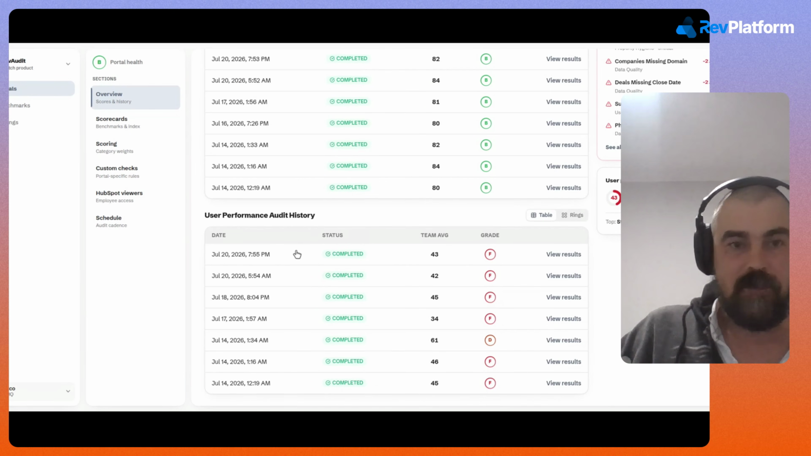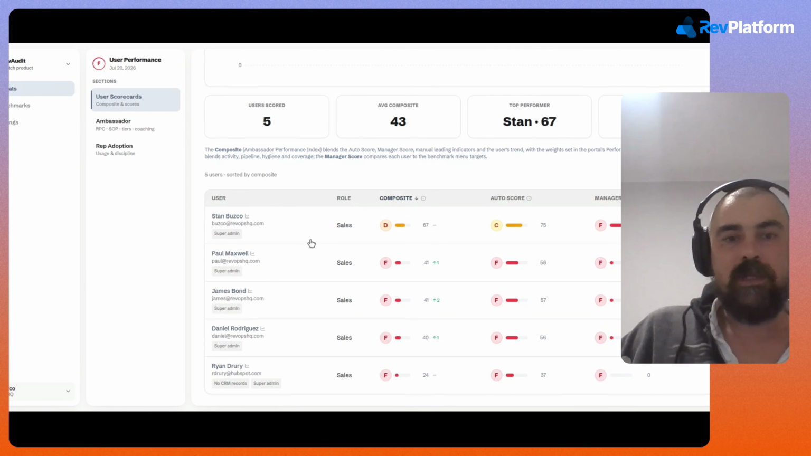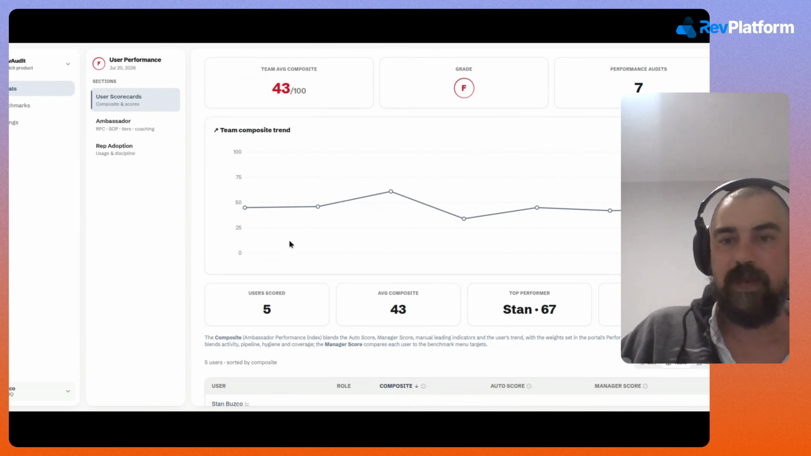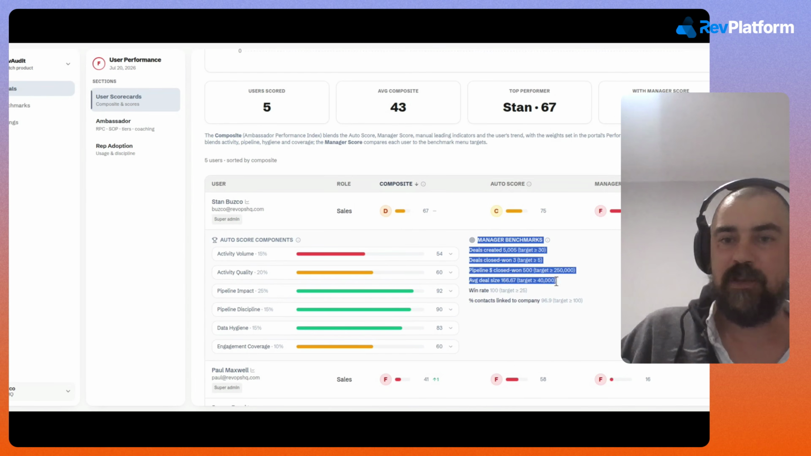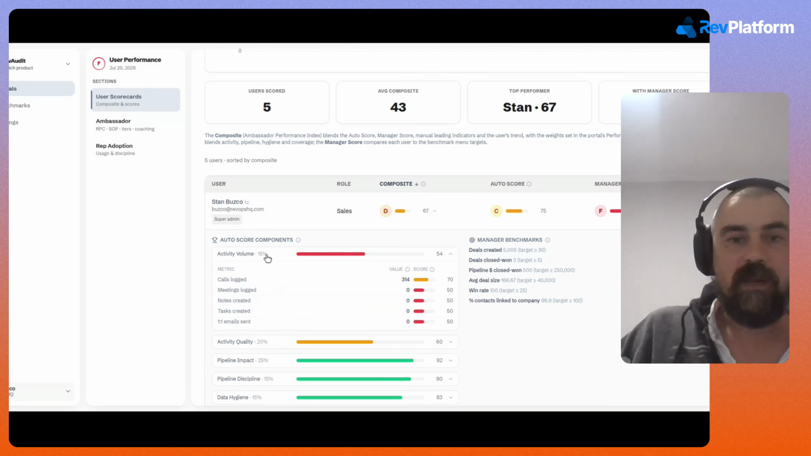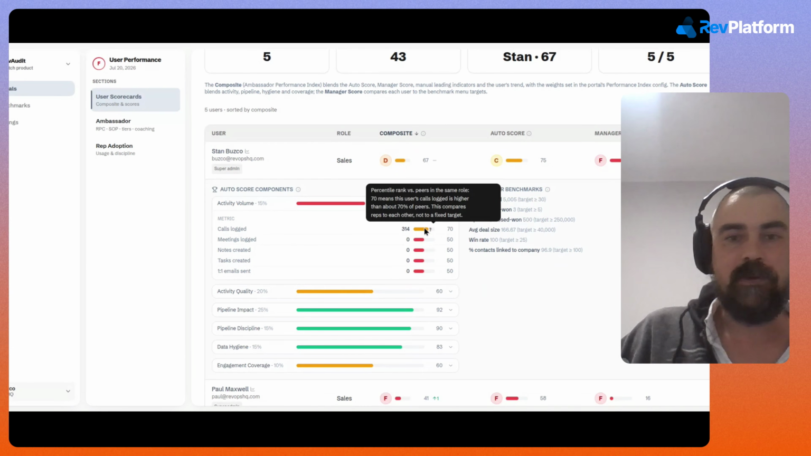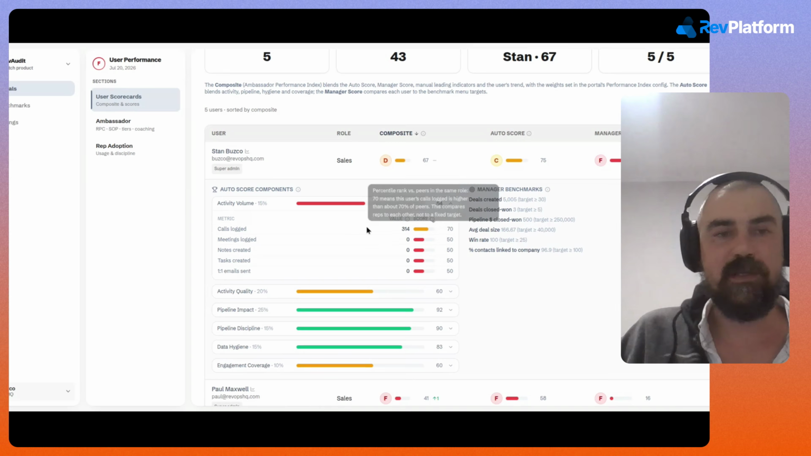The most interesting part is the user performance audit. You will get an audit of all of your users. You will see the timeline based on history. You could expand each of the users. You could see the manager benchmark that you define by yourself, the targets. Then you could see some metrics compared to other users. For example, I had 300 calls logged, and it's more than 70% of the peers, and so on.